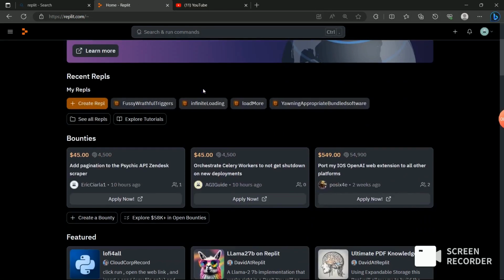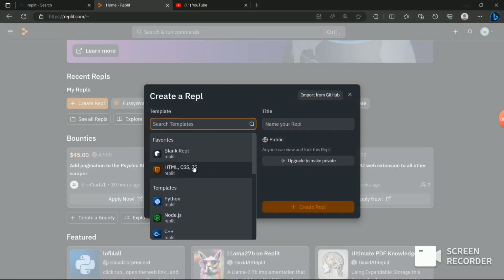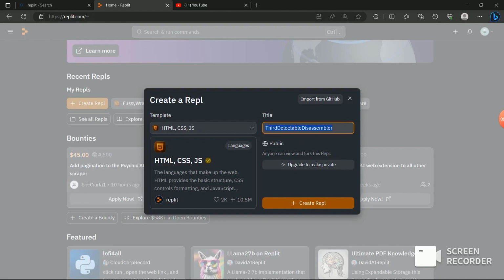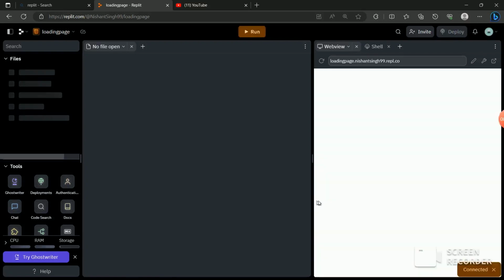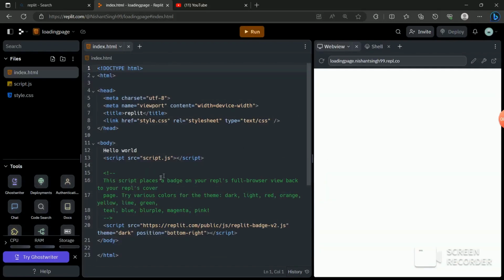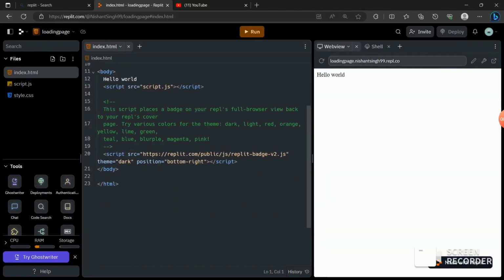So right now we are on the REPL, and I will create a new REPL. I will select HTML, CSS and JavaScript, and I will change the title of this project to loading page. And now I will create this REPL, and the REPL is being created. It's a little bit slow, but that's all right.